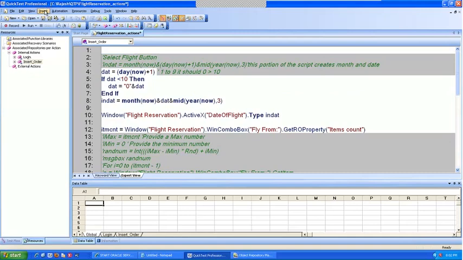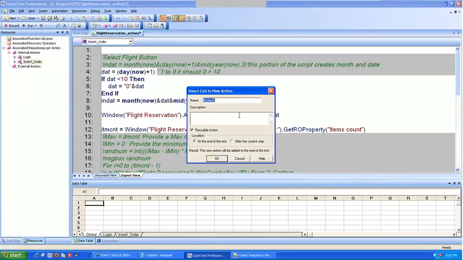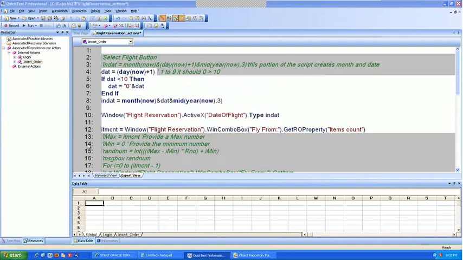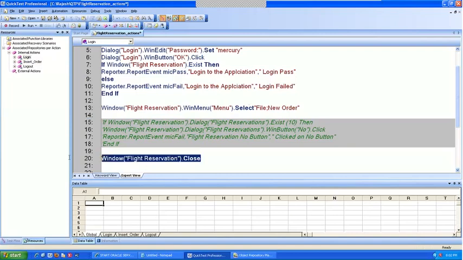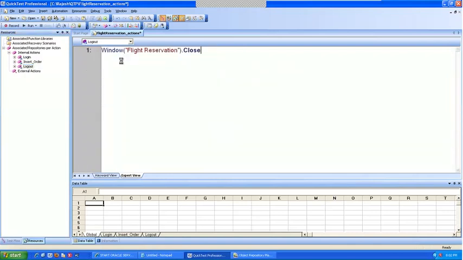Now I want to create another action. Insert, call to new action. I will say logout. That's got added. In the logout, I want to put this portion. Now, if you see here, I have created 3 actions.